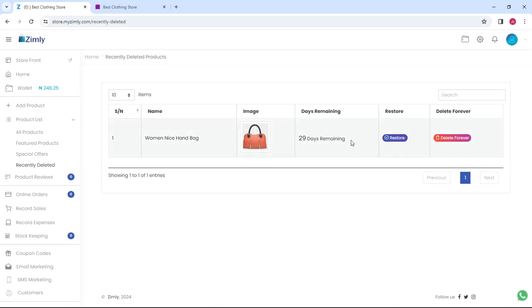And also, once it's 30 days, currently it's 29 days, once these days elapse, it will automatically delete. Okay, so the whole idea is that maybe you want to retrieve this product back. So you should do that within the next 29 days. If you don't retrieve it back, after the 29 days, they will all be gone.